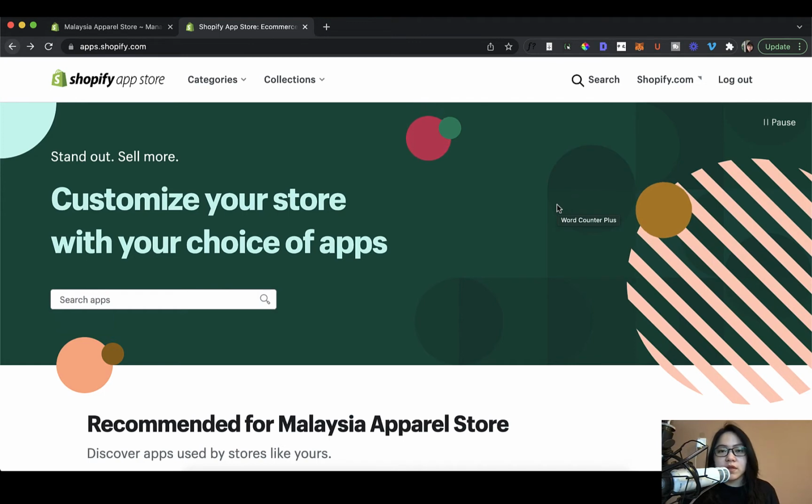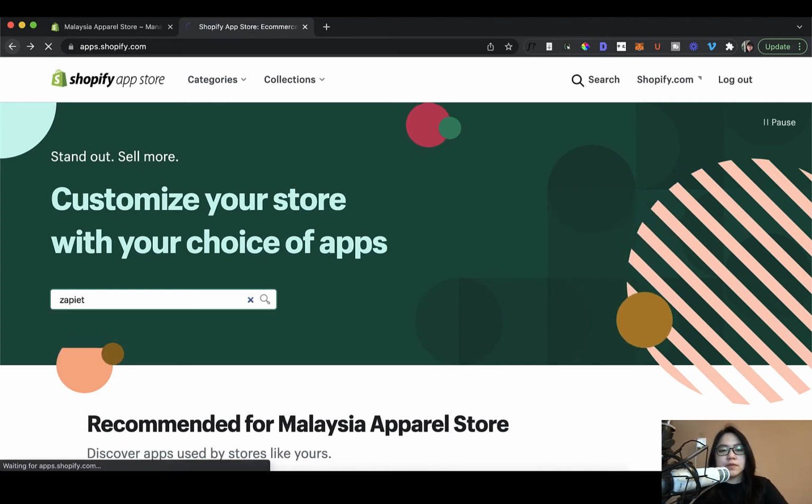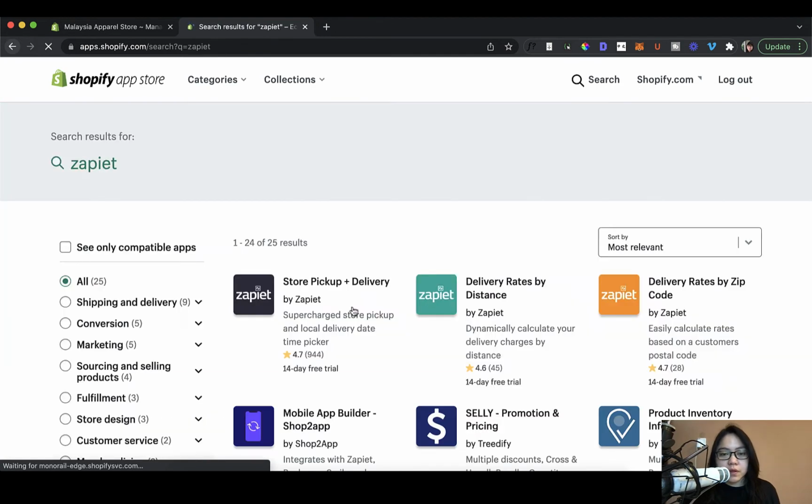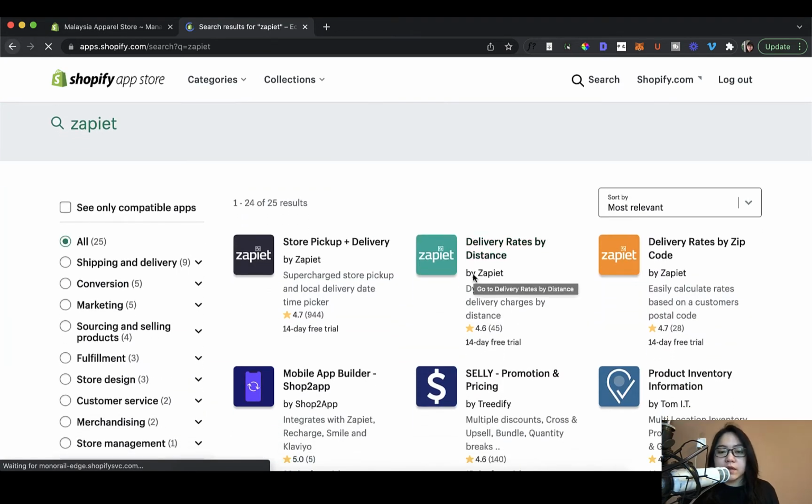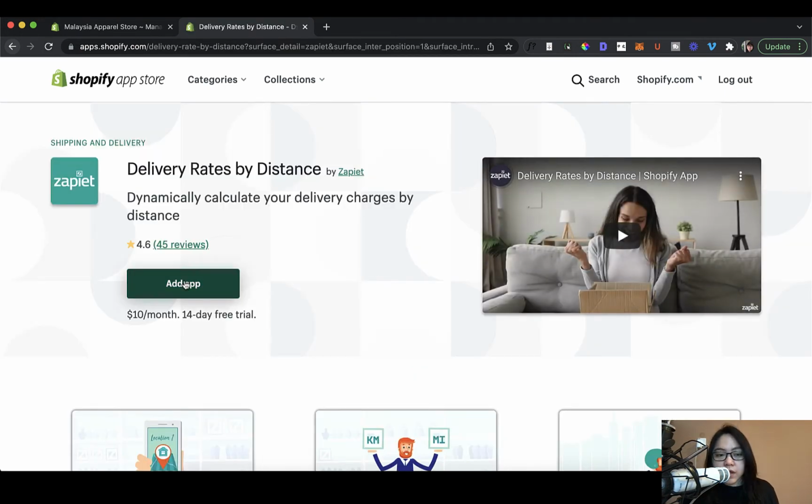You can find this app on the Shopify store. It is called Zapiet Delivery Rates by distance, or you can just look for Zapiet first. And then you can locate the app. It's right here, Delivery Rates by distance. Then add the app to your store and then install it.